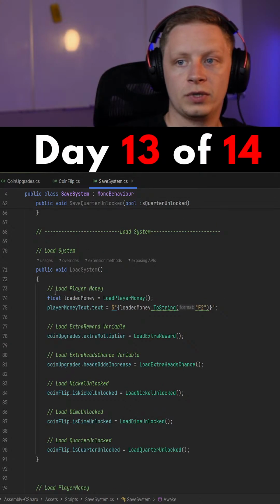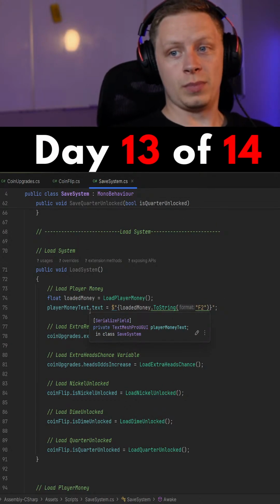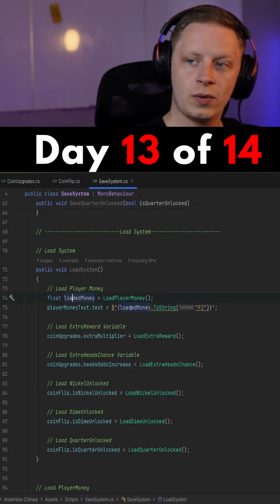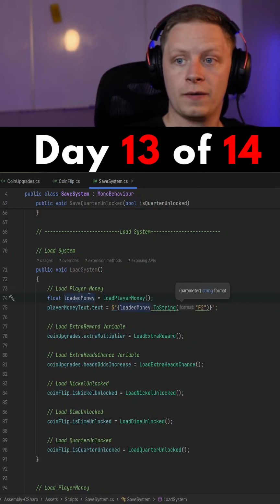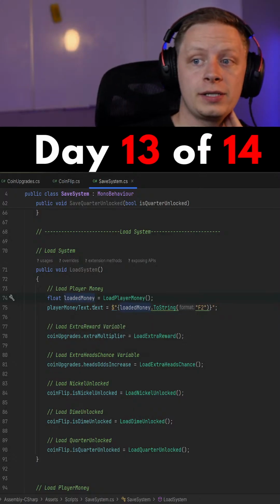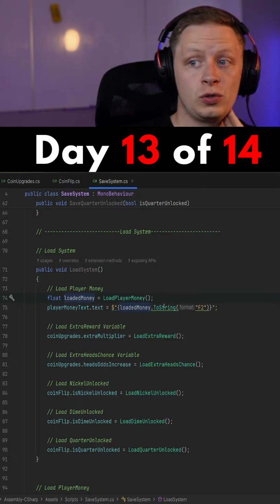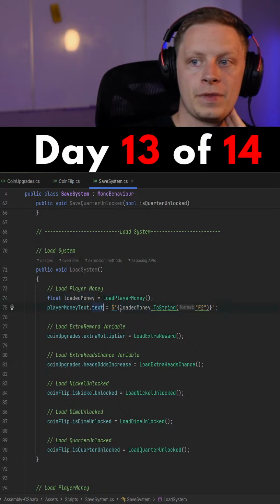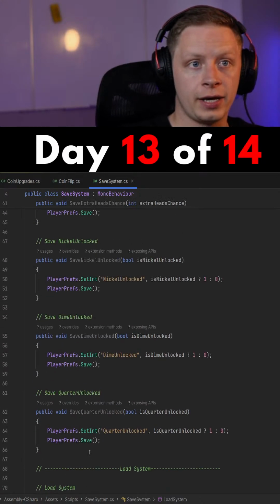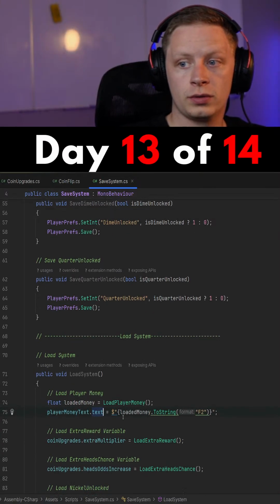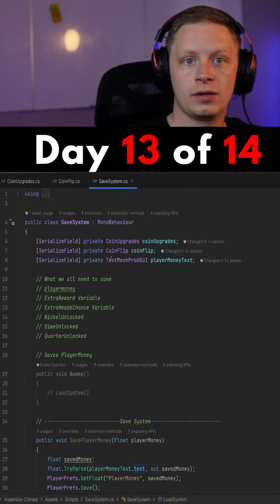All right, load player money, float loaded money. Is that what I have it as? Yeah, I think so. Okay. Load player money, and then that's going to equal the player money text.text, dollar sign, toString. And the player money text.text should be equal to what we have up here.